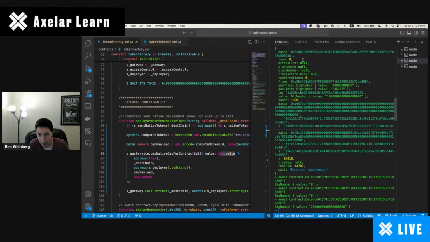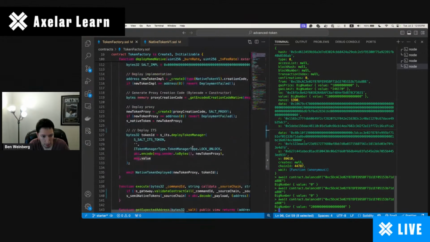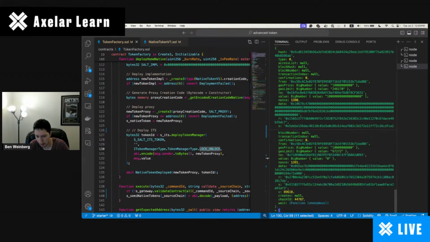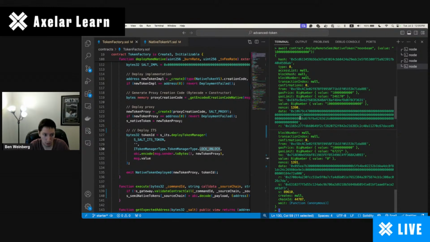Anyway, this transaction has now been sent. But before we can also send this, we have to do one more thing. Recall that we have a lock-unlock type token manager here. And if we dig through the ITS contract, you'll see that it eventually is calling transferFrom, which means that we have to approve ITS to actually transfer on our behalf, or we'll get an ugly revert message. Cool. So now we're good to go on our source chain.